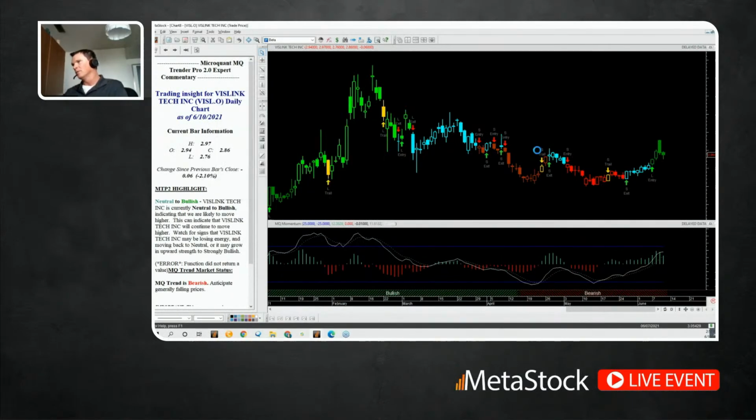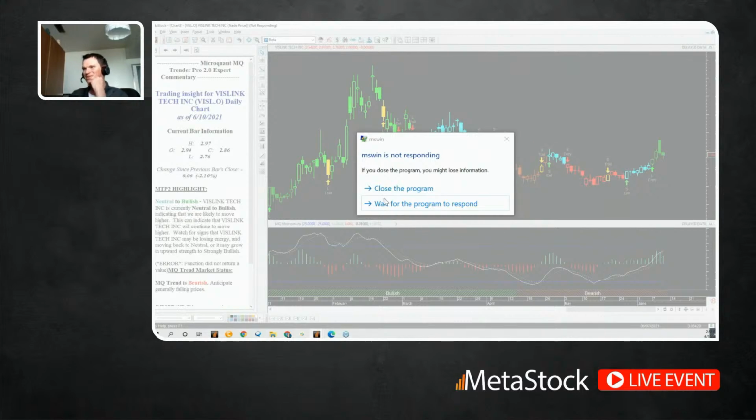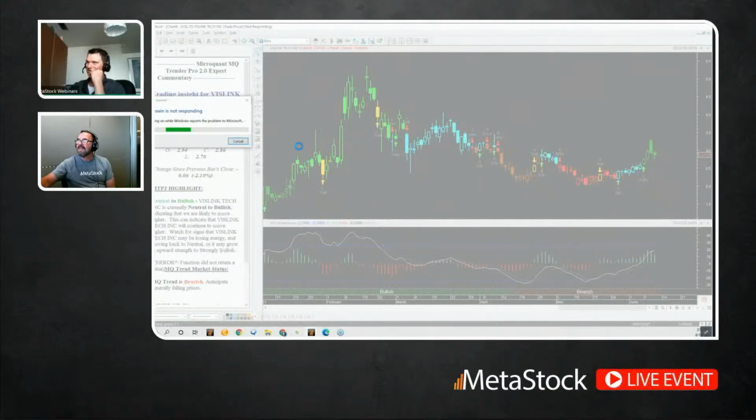Okay. And I think I might have crashed MetaStock. Yep, I did. That's what I was afraid of. No, it's okay. It's because I'm running like 4 different scans at the same time, and they have a lot of criteria that they're running, and I was afraid that it might crash it, but it's okay.